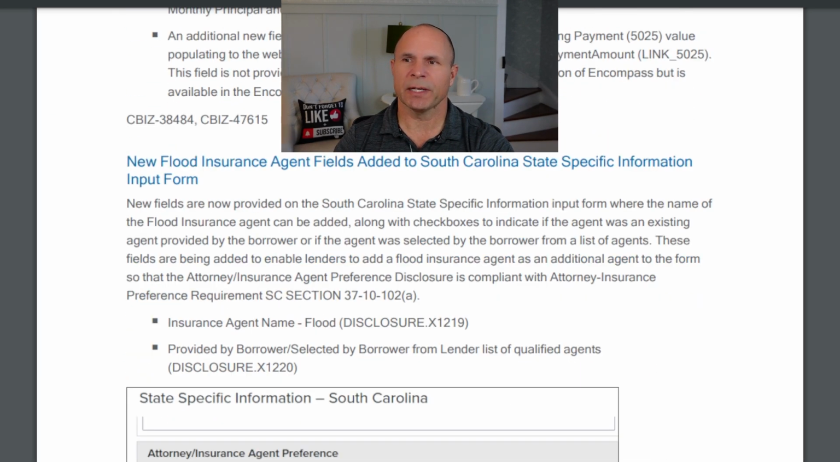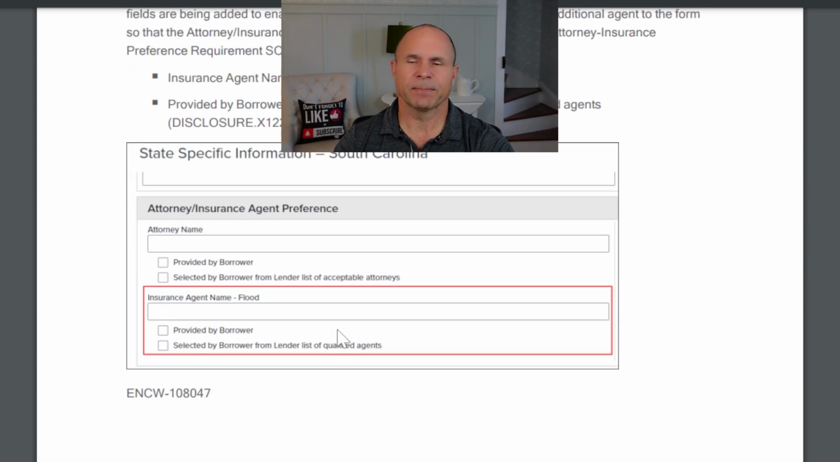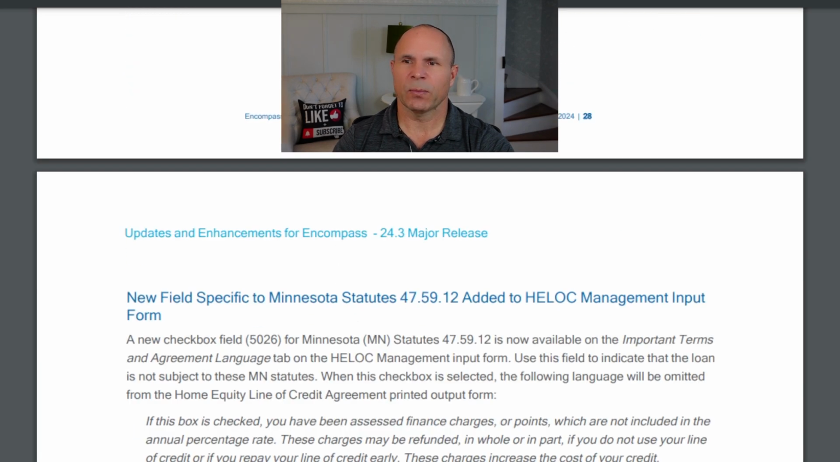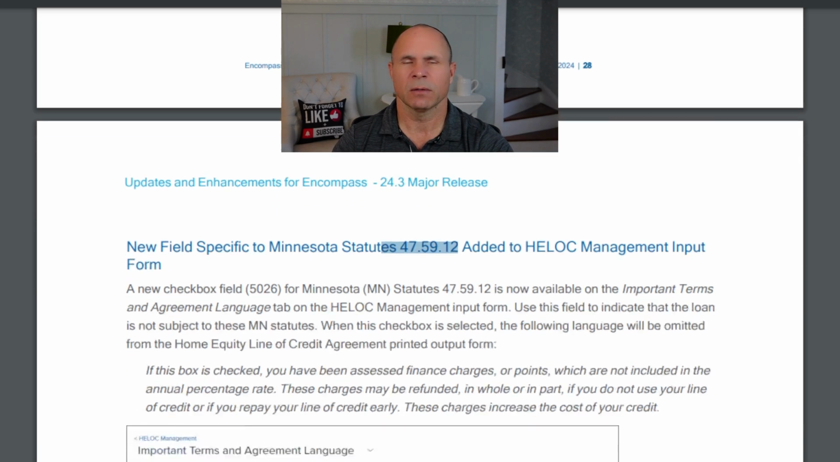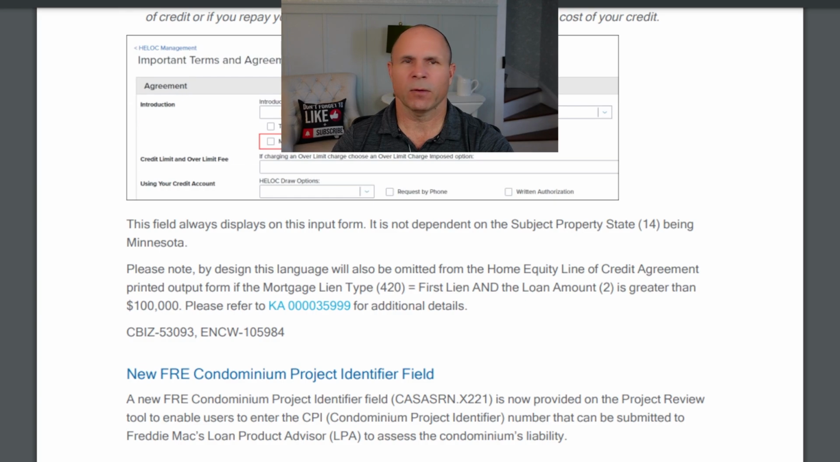New flood insurance agent fields added to South Carolina specific. Again, state-specific disclosure information input form. That's where you're going to see it. New field specific to Minnesota. We saw this again on desktop, where for Minnesota, this is the new field. That's the citation from Minnesota state law. All kinds of things to worry about here.